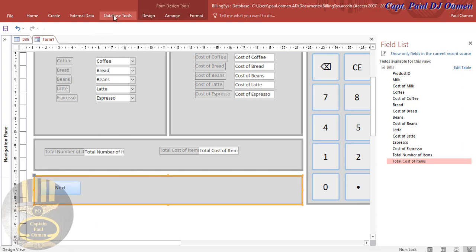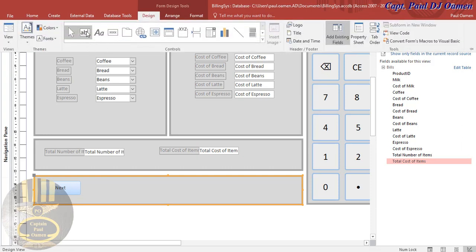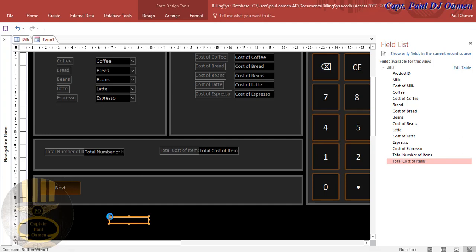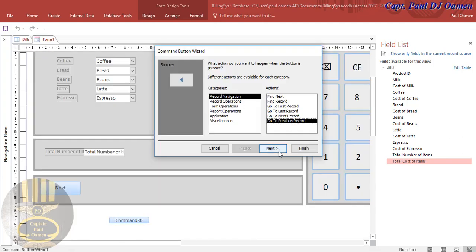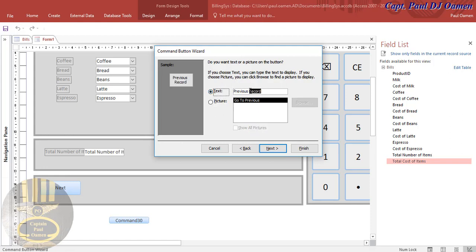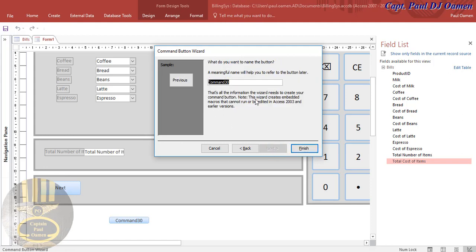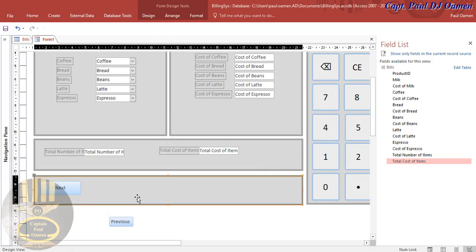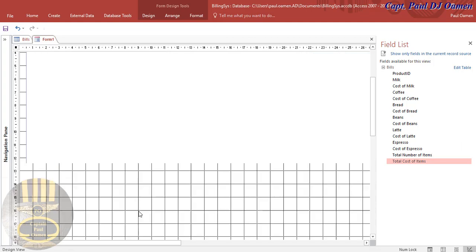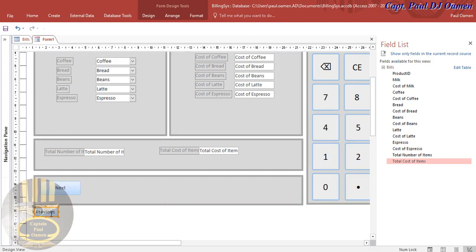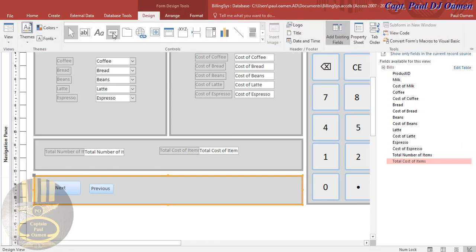Now the next one is going to be for previous. Let's paste that underneath here and change that to previous. CMD previous. Right. Finish. Now cut it off, select this, paste. There we go. Now let's go for save, print, and back in design.